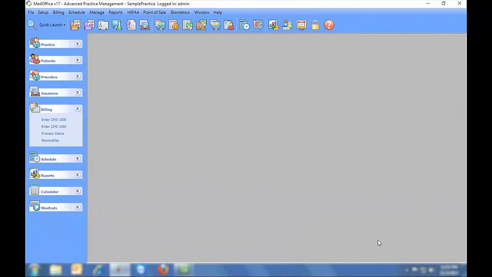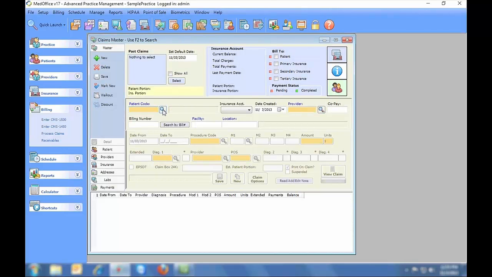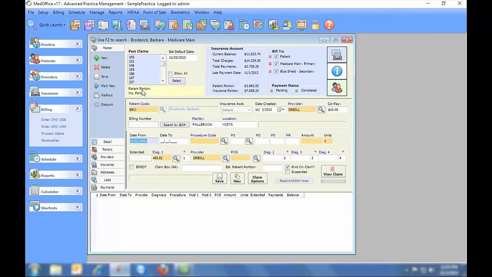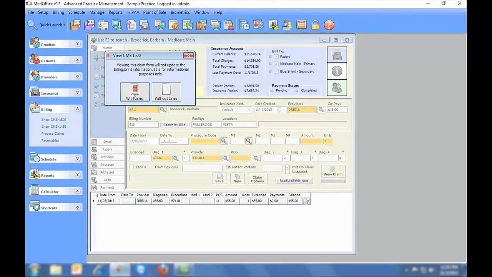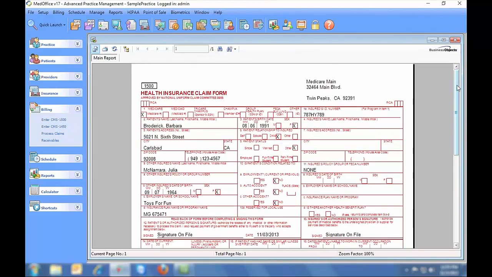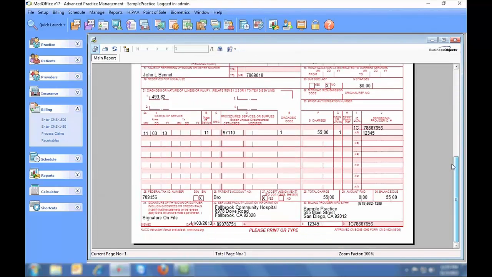Now, to enter a claim, first open the claim entry window. Then pull up the patient you wish to work on. Now enter the procedure code and press the tab key. All the other information for this claim will automatically be entered because of the system's intuition from the setup process. Now just save the claim. You can then view the claim in full form if you prefer. And that is just how simple it is to enter a claim with MedOffice.